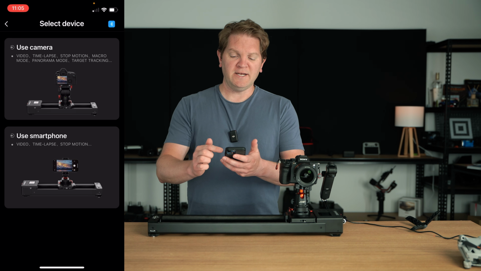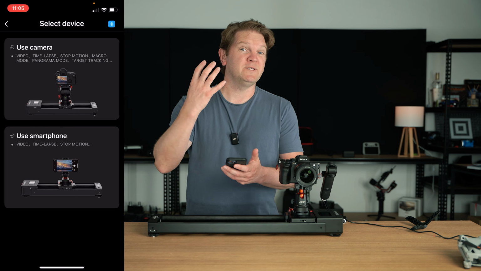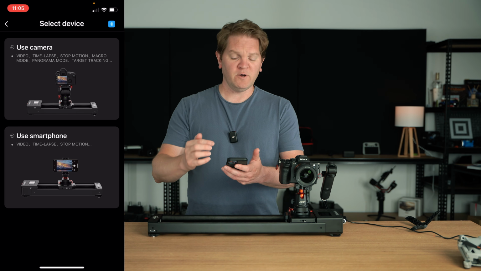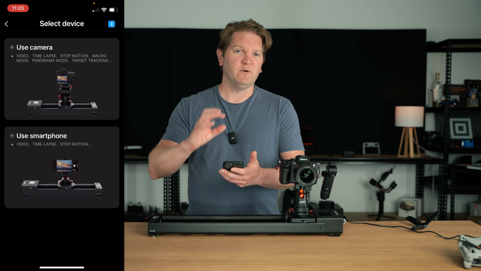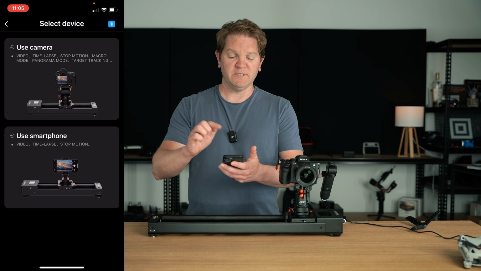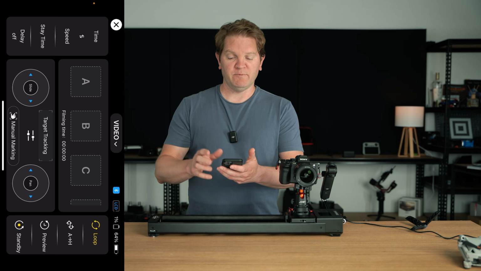Tap next, and then you need to choose between whether you want to use a camera or a smartphone. And as you can see on the screen here, there's limited options when you use a smartphone compared to a full camera. I'm going to tap use camera, and then it's going to open up the main screen.